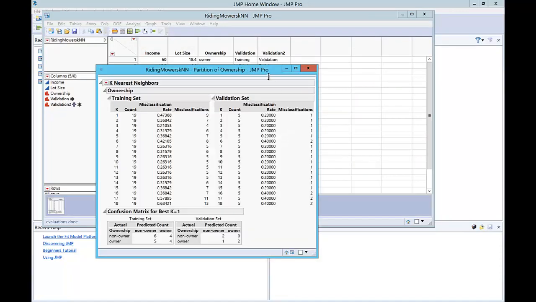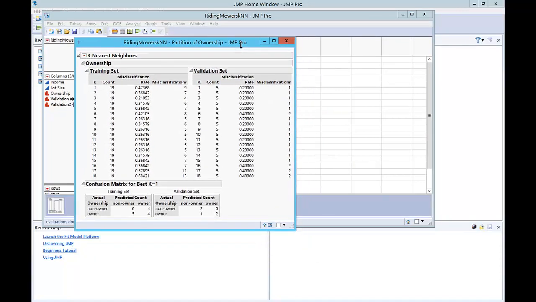And how are the results different? Well, they are different. It looks like we have not a 75-25 split. We got 19 over here and 5 over here. But you can see that the one with the best error rate is k equals 1. So 20% misclassification. There's a bunch with that, and 1 is the smallest.